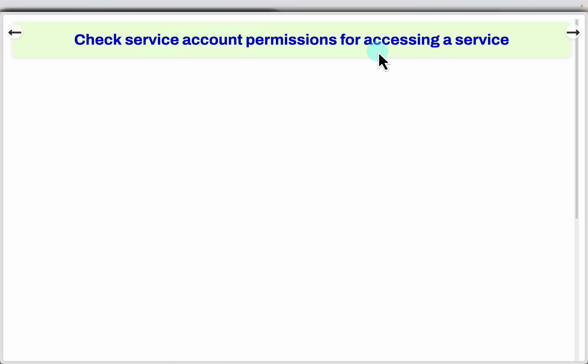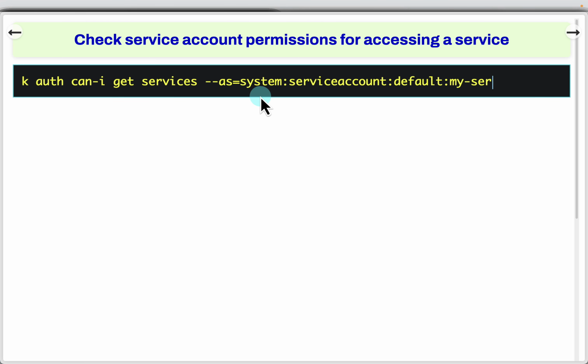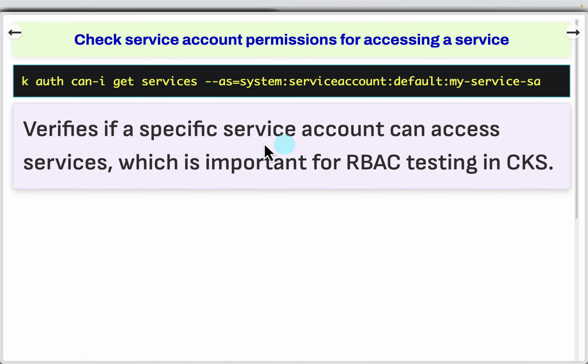Check service account permissions for accessing a service. kubectl auth can-i get services --as system:serviceaccount, this is the flag, service account, default namespace, and this is the actual name of the service account. So the format is like this. So we are checking not as yourself but as someone else whether they have access or not. Verifies if a specific service account can access services. This is important for RBAC testing in CKS or probably in CKA.